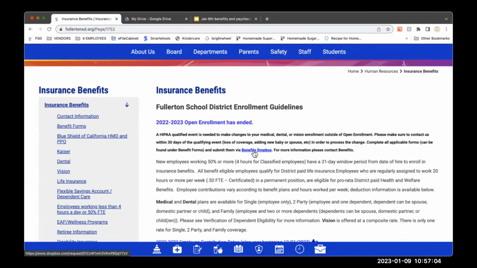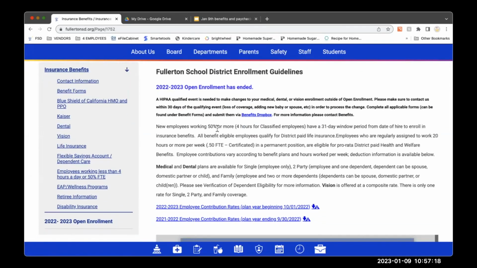We created this so that people can share documents with us that have their socials and different things on them. It's a secure drop box, and it goes directly to myself and Andrea. We are the only two that have access to this. And then we print them and then delete them off. So you can see here on the website, we have all this information.